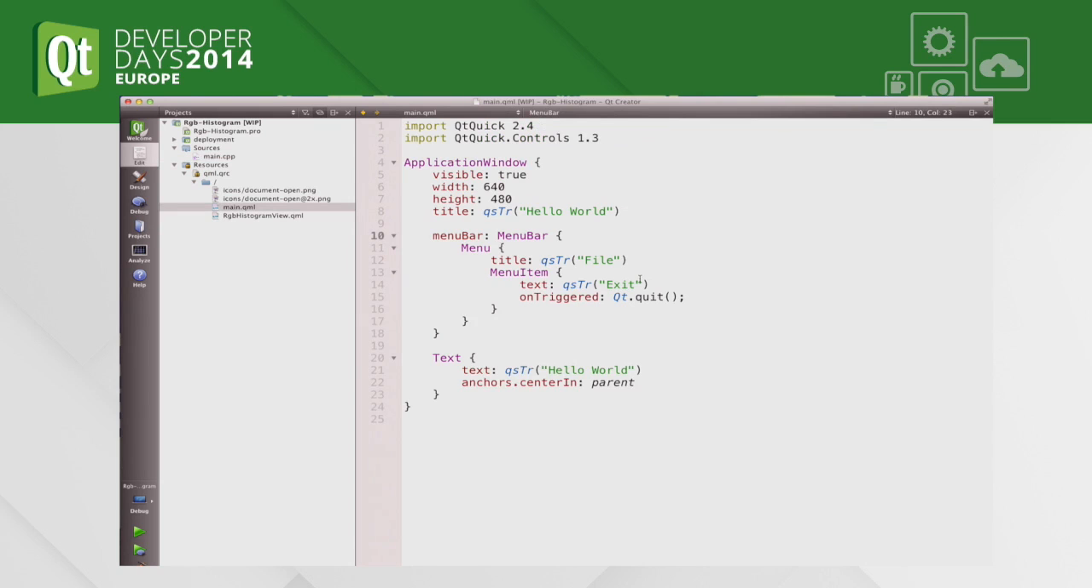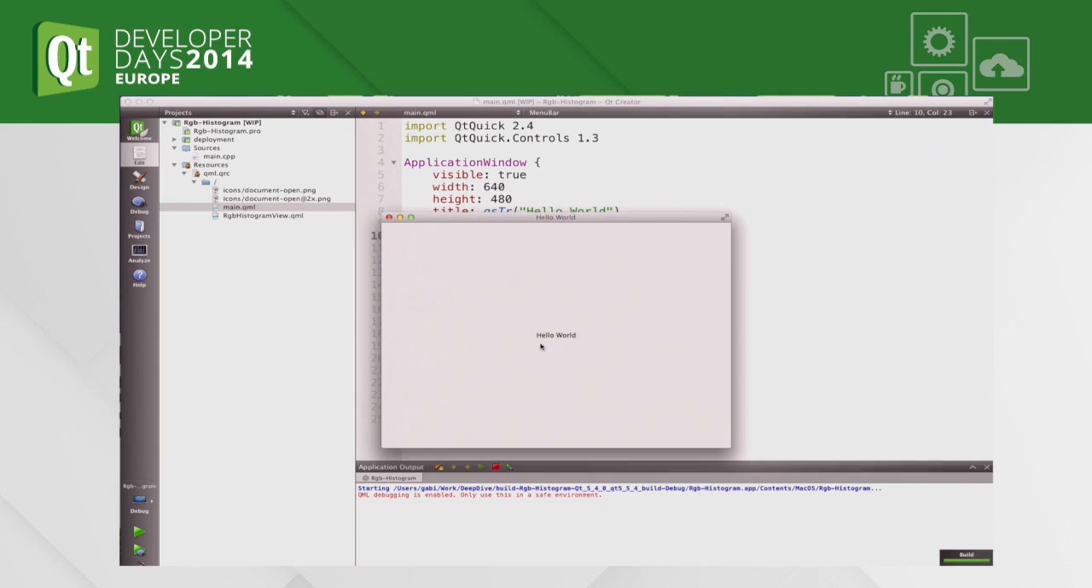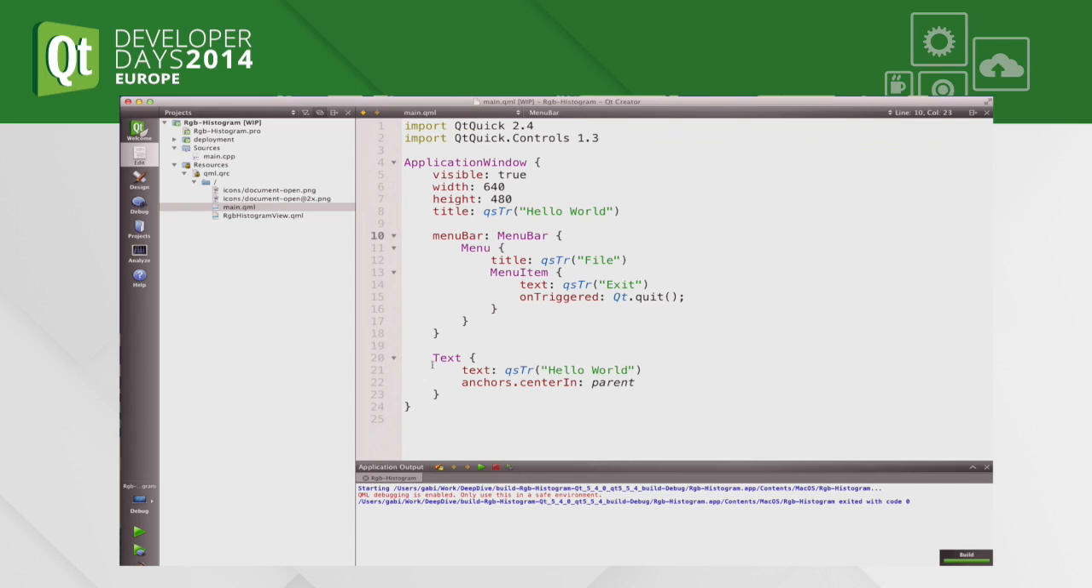The main.qml file is the one we saw here, and this is the template that you get. So you already get an application window, that's a top-level window. Here is a menu bar with some menu items and some text in the middle. So if we run it, here it is, just as promised. There are no surprises.